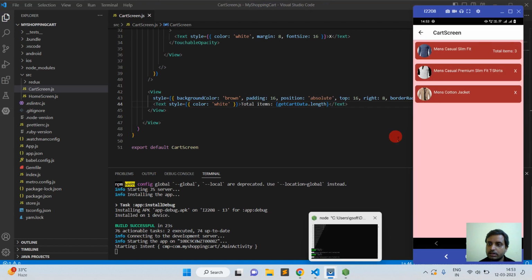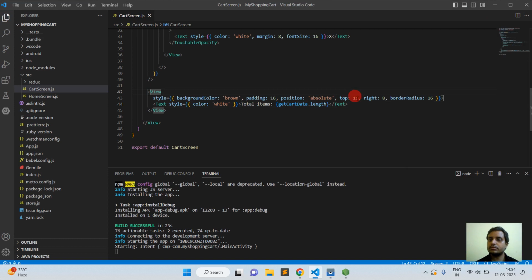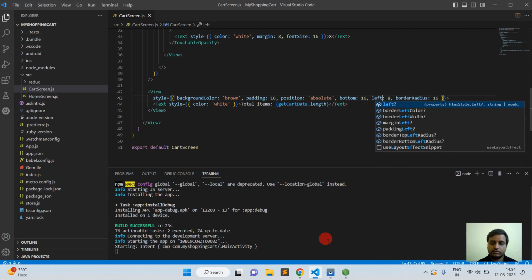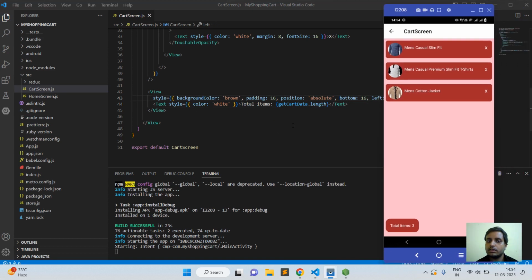Okay, and then here, okay, it is showing here. Okay, so I'm going to place it here, bottom left. Okay, bottom left. So you can see it is showing here, and now I'm going to show the total prices.